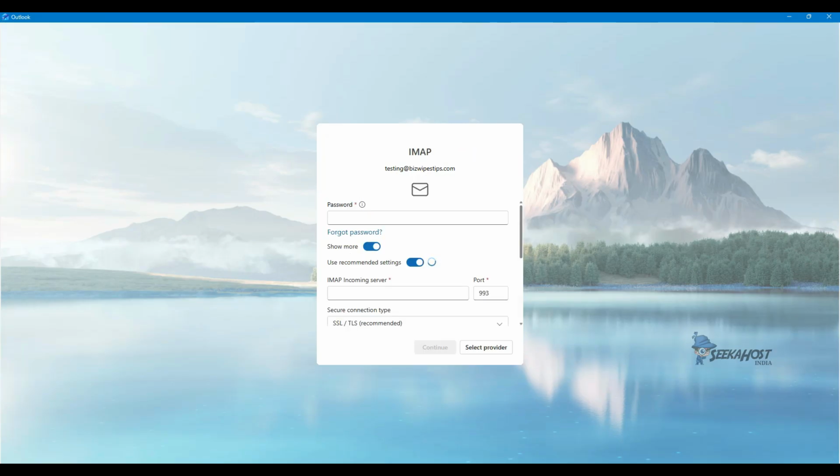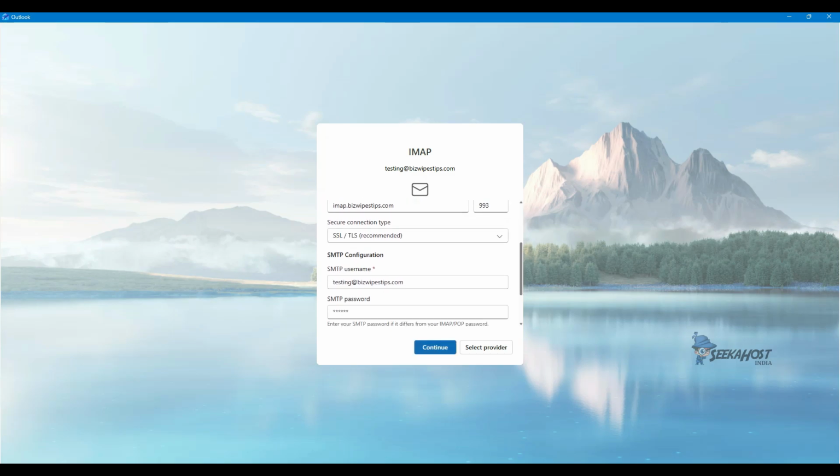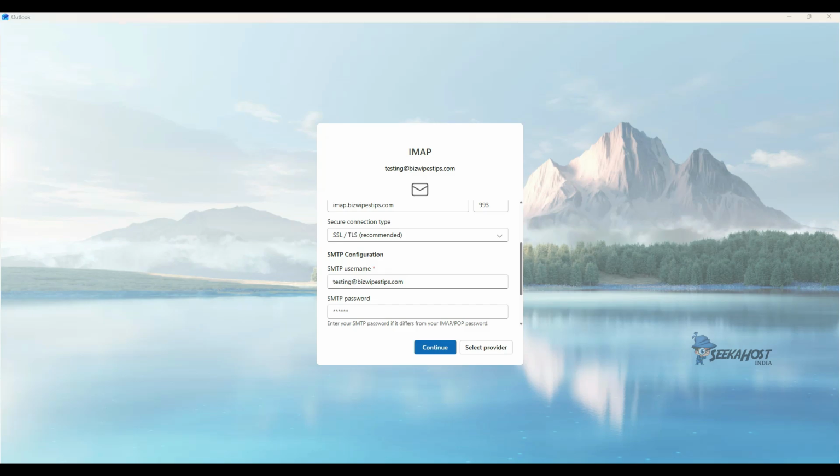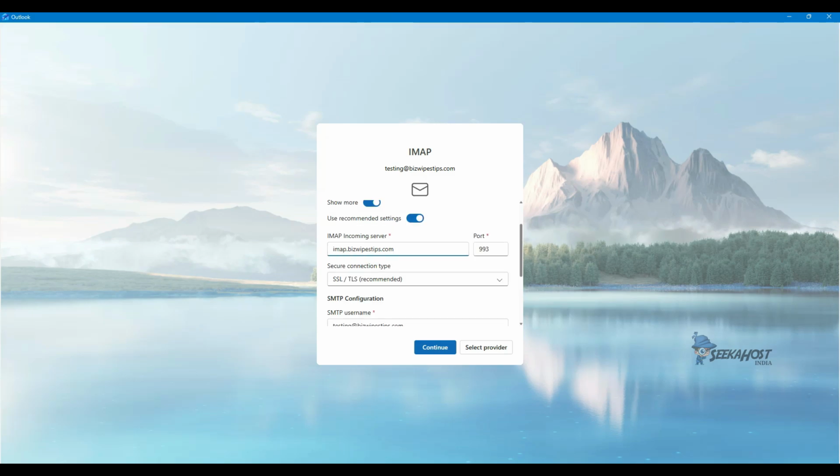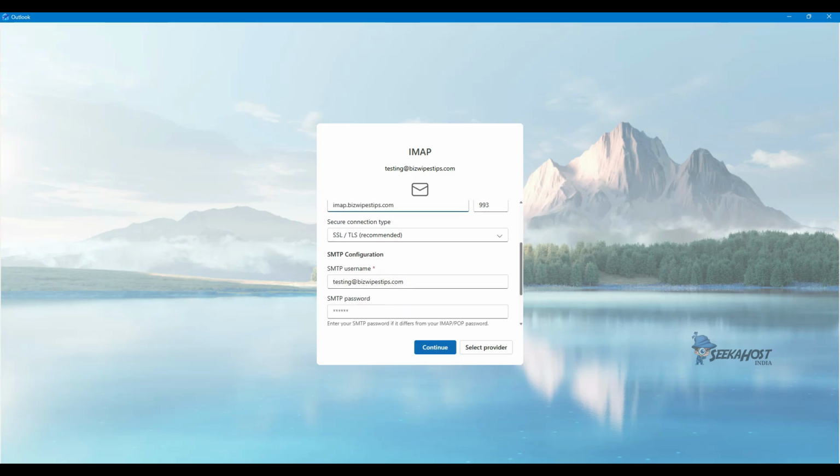For the configuration, I am choosing the IMAP protocol. In the IMAP configuration page, it will ask for a password. Enter your mail ID's password. If you scroll down, it will ask for some configuration details. Now you will think, where can I get these details? While purchasing the mail hosting, you should have received these configuration details along with your records.